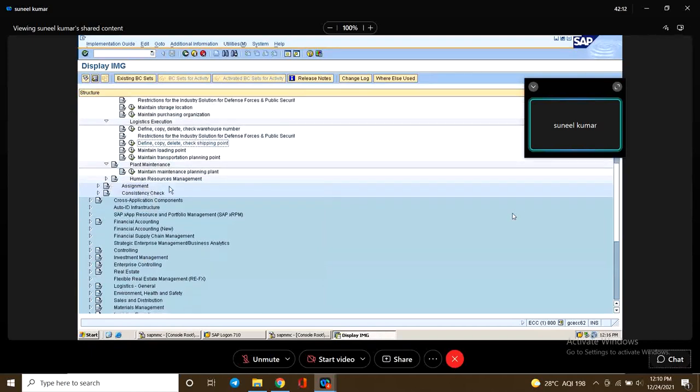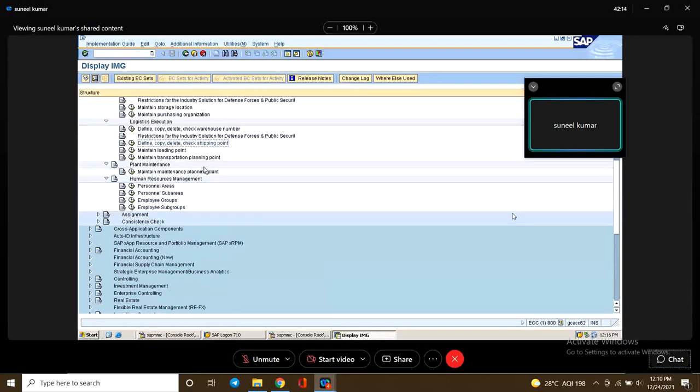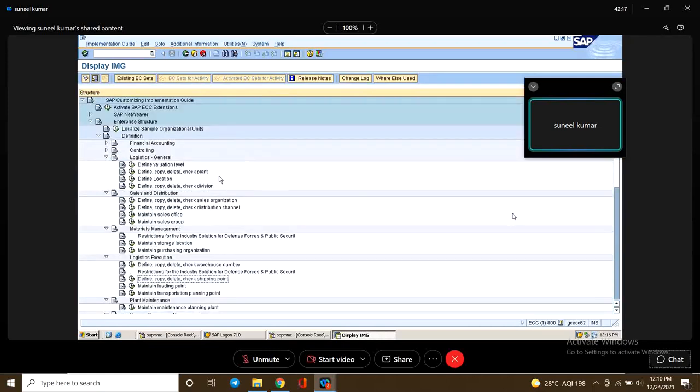So far we have created all the required organizational units. I think we can conclude the session for today. And the assignments we can create tomorrow.